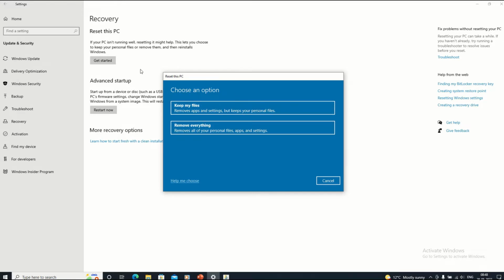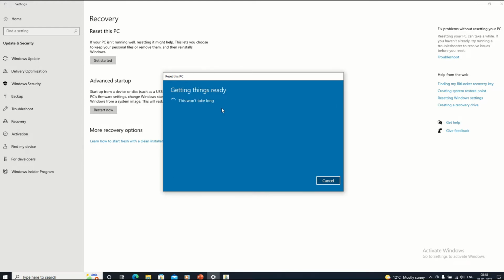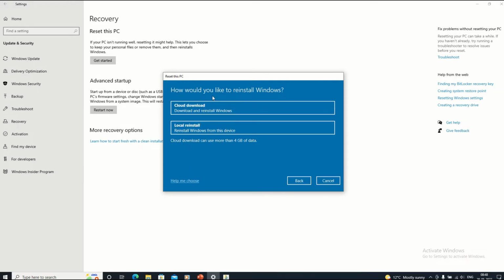Once you click Get started, you will get this option. The first option is Keep my files. What is that? Remove apps and settings but keep your personal files. As I mentioned, if you want to reinstall only your Windows OS, select this option. So let's try that.